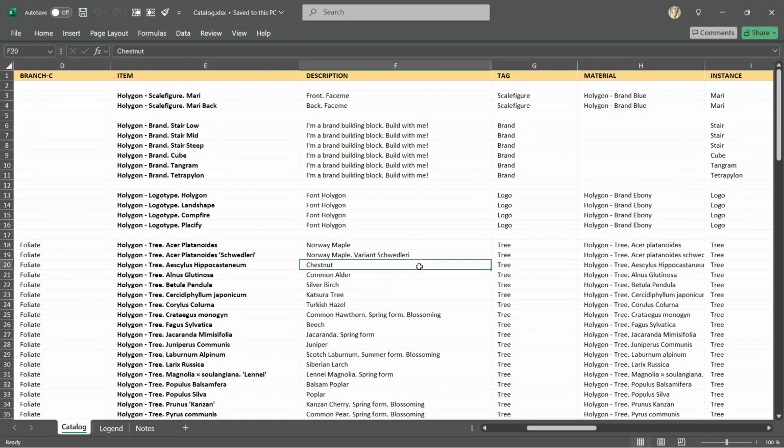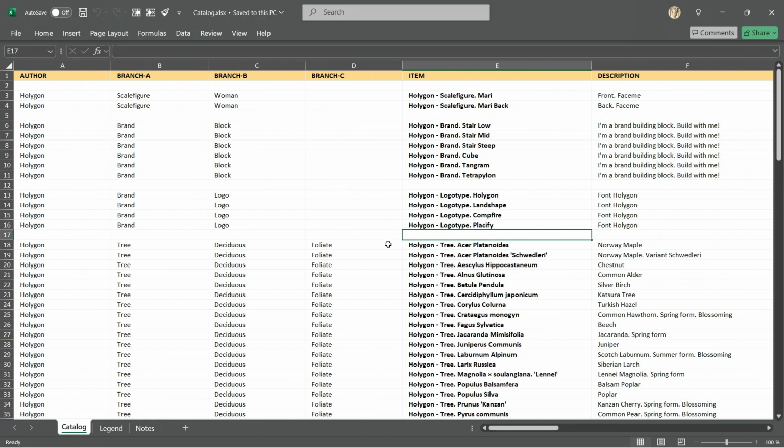And here's the catalog. This is what it looks like. And what is this? This is just a simple spreadsheet, and it can be opened and edited in Excel or other popular spreadsheet editors. And this is where you control the metadata of your components.